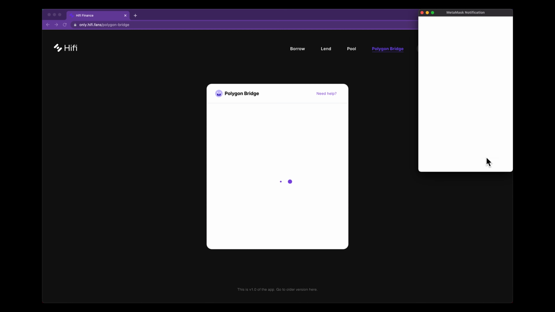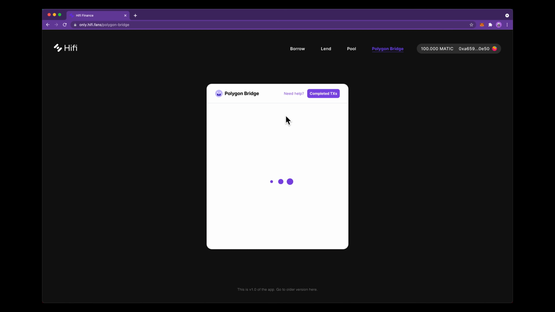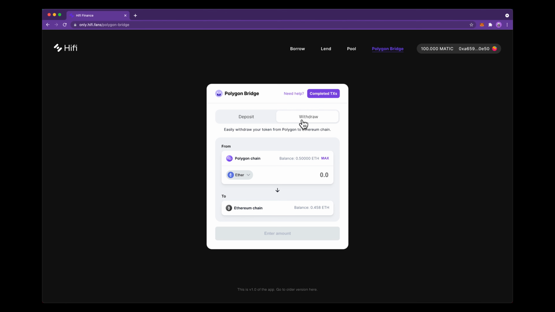When it's time to go back, you can sign back in to the Polygon Bridge, and instead of saying deposit, you can select withdraw and follow the same process to bring your assets back to the Ethereum mainnet. Now that your assets have been ported over to Polygon, you're ready to borrow, lend, or pool on Hifi V1 public preview on Polygon.